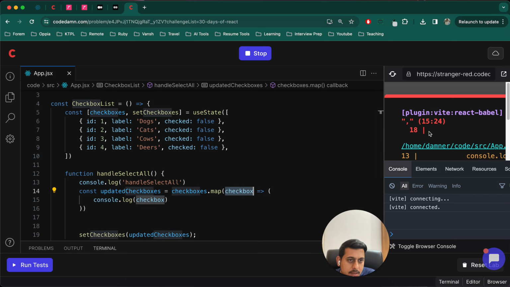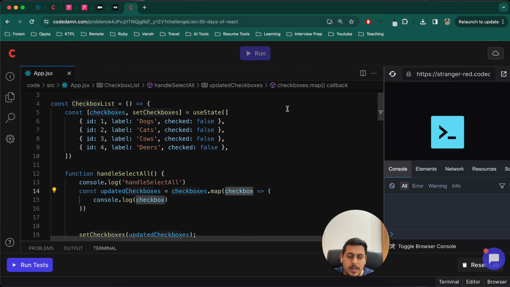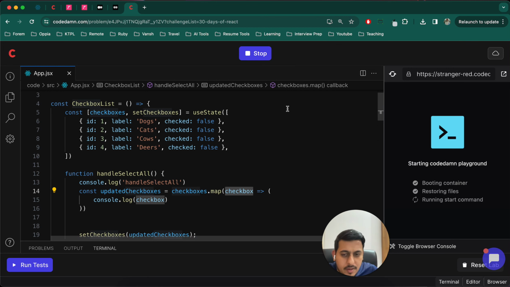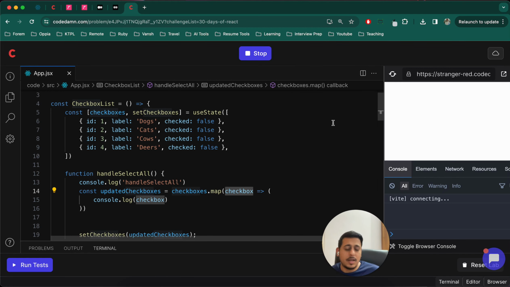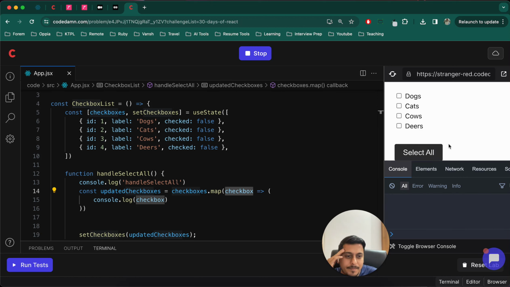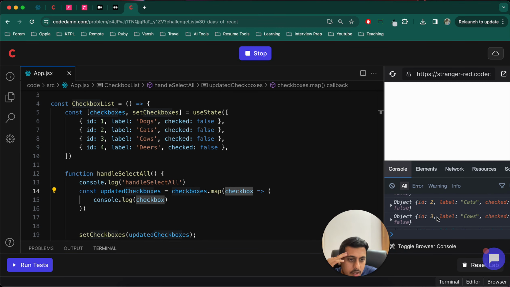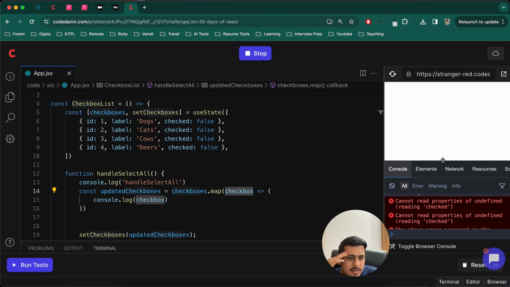Where are we getting this error? I just want to show you some details, and then based on that we can easily understand this. If I was not explaining this to you, it would have been much faster, but I think it's better. Read properties of undefined, checked. Okay, we got this. Actually, it's really bad.